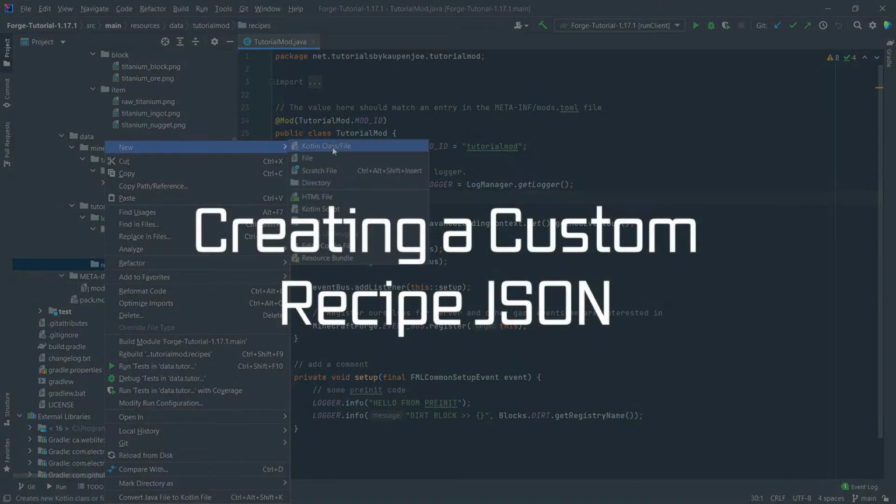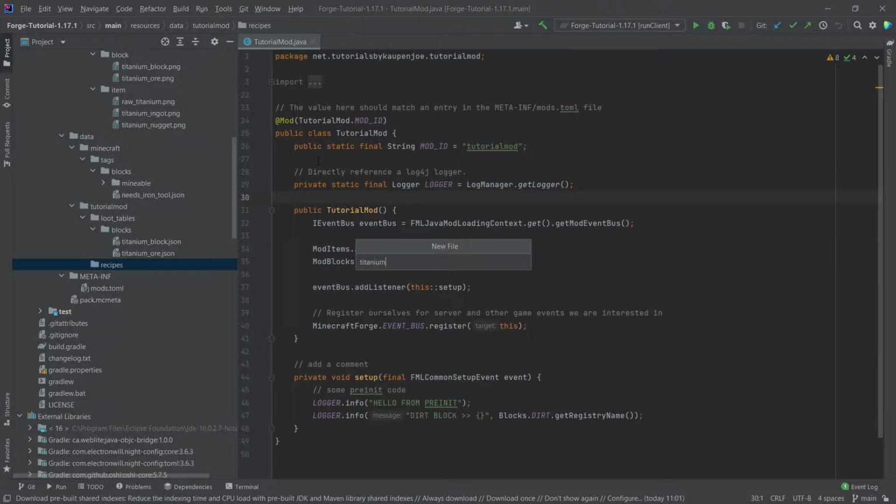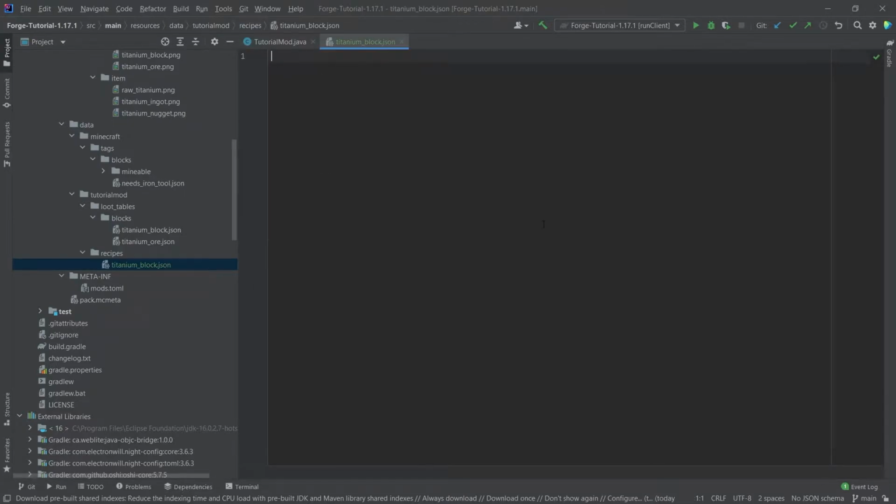The first one is going to be a new file, which is the titanium_block.json. And what's very interesting about the recipe JSONs is that the names here actually do not have to match the name of what you're about to craft, because of course you can have multiple crafting recipes for the same item. Therefore, that actually does not have to match. I'm just going to type this out.